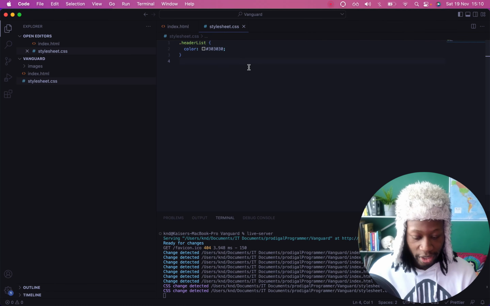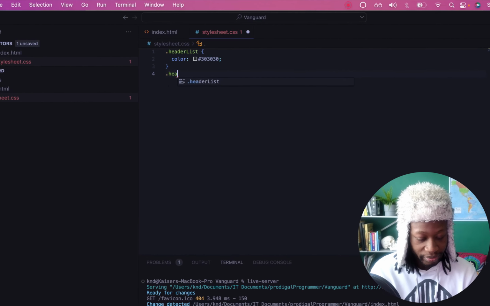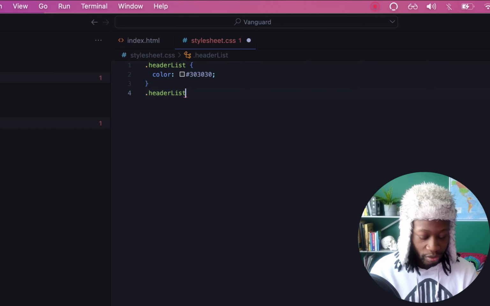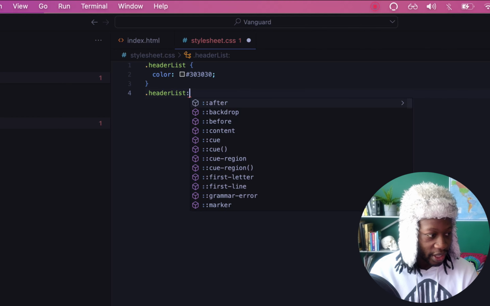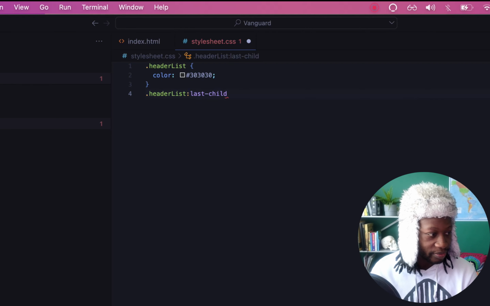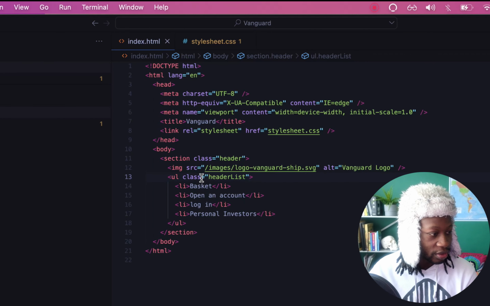And what we're going to do, another smart thing, is we can say header list, there we go, tab, just to bring it up. And then we can do a colon and say last child. So what this means is, let me just get my braces up there. This UL, which has a class of header list, has 4 children. Children are the elements that are below it. This is header list children. And I want to select the last child in the selection.